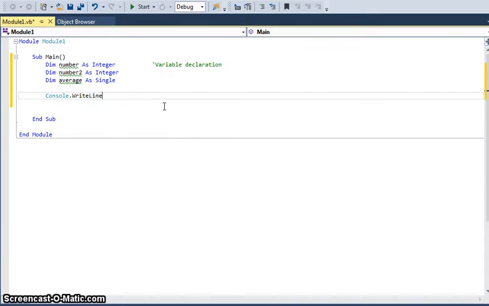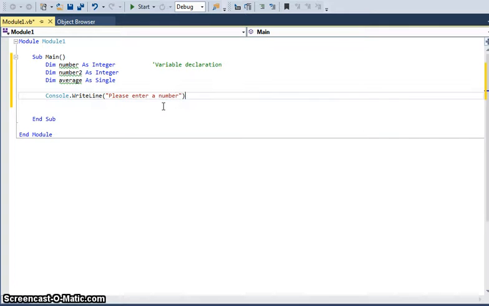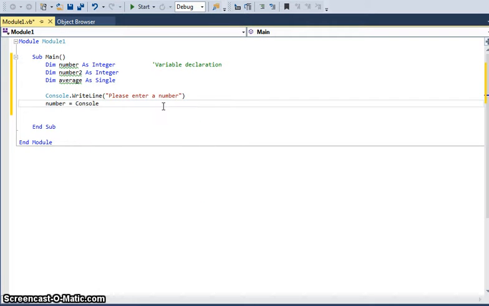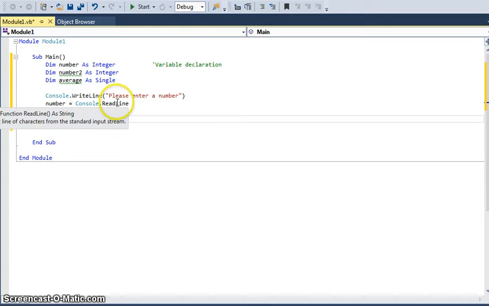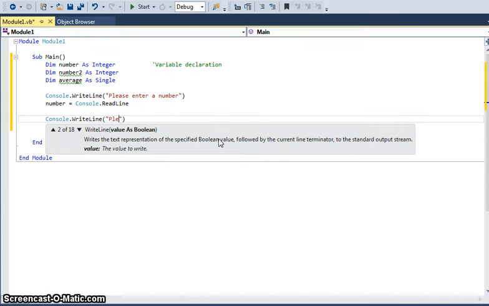So we might display a message to the user. Please enter a number. And here we have what we call an assignment statement. So we're going to assign whatever the user's input is to that variable number. Okay, let's ask the user to enter a second number.